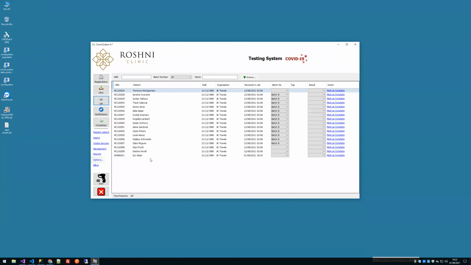Once they're in the lab, we've got the patient there. We've got this thing called batch numbers. So you can say, all these patients, I can do a maximum of 96 on the German machine. So I'm going to put all of these patients into batch 1, including Golagba.